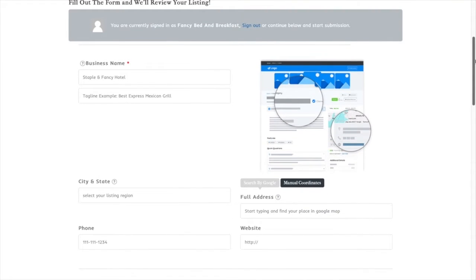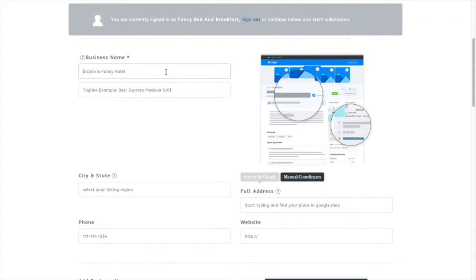All right, now we fill in all our information here. So this is just a fake bed and breakfast. You can add a tagline. Now your city and state, that is the area you serve. If you serve Lexington, Louisville, Danville, Frankfort, Somerset, even smaller towns, go ahead and put that on there. That's the email that I will get on my end.